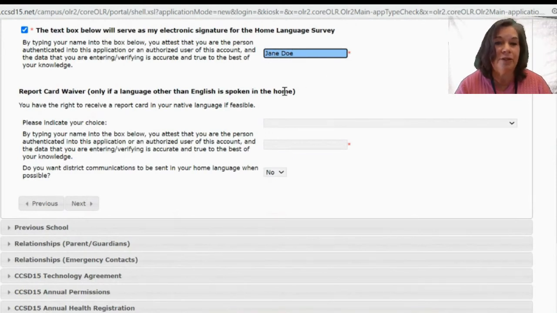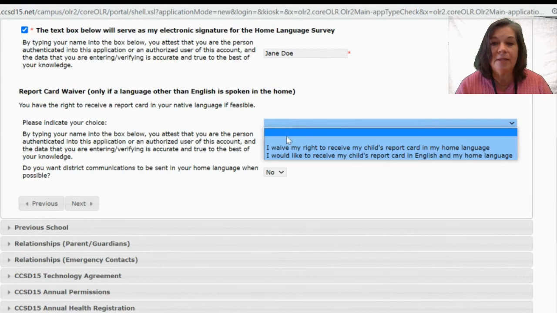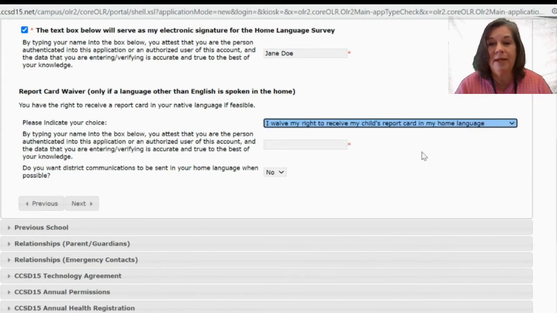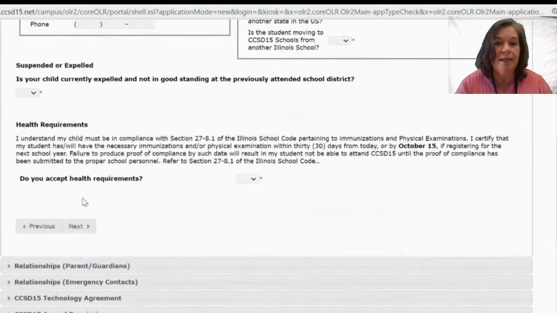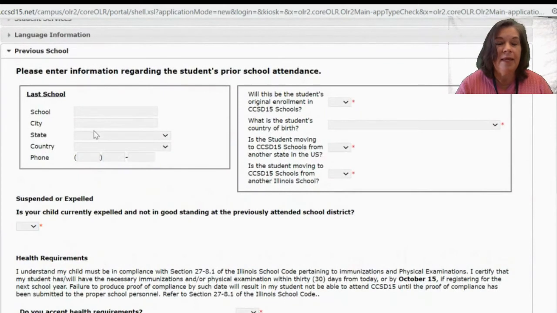It's an electronic signature. If you need to have your report card in a language other than English, please indicate this here. So I am going to waive my right. It's not really applicable. And again, you need to type your name, which counts as your signature for the district. And click Next. If your child has attended school in a different district, whether in Illinois or another state, please fill out the information here.